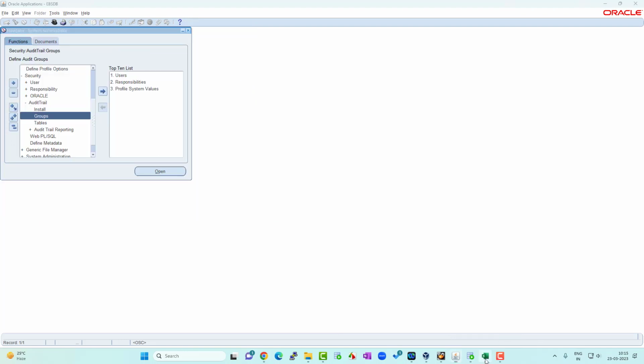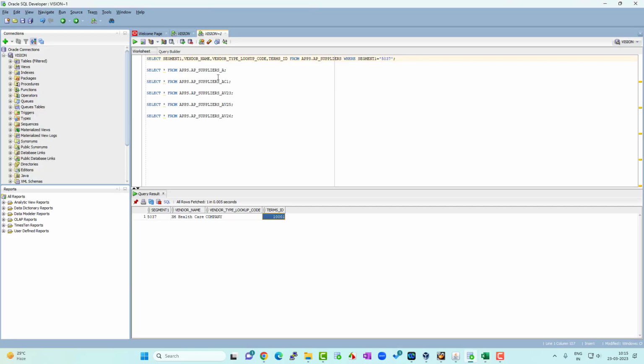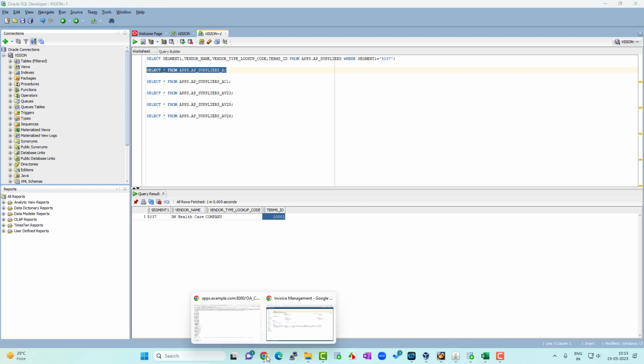Now from the configurations perspective, we have completed all the configurations, and the last step is to confirm existence of audit tables. So for this base table AP suppliers, the audit table already exists. That means we have successfully completed all the required configurations. Now let's see how the functionality will work.